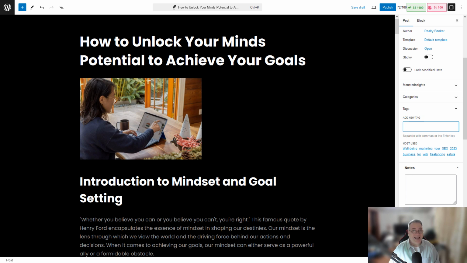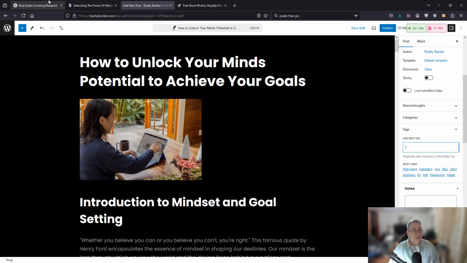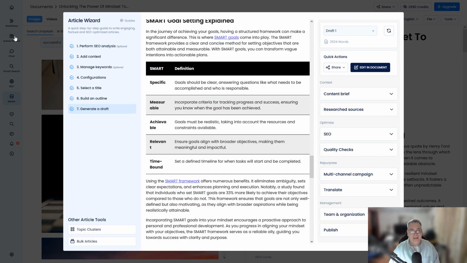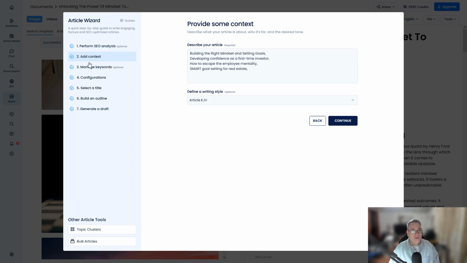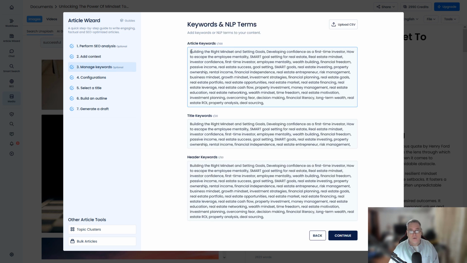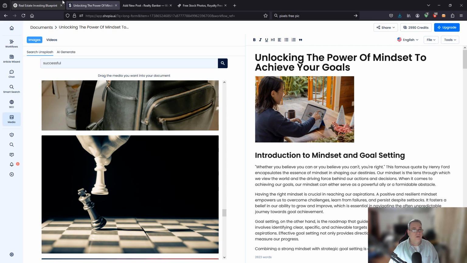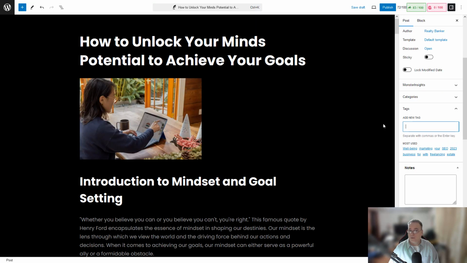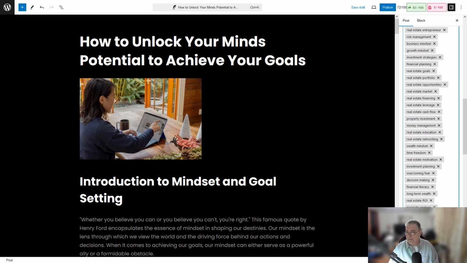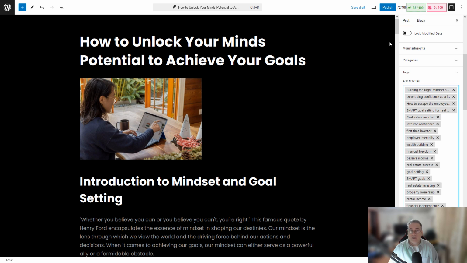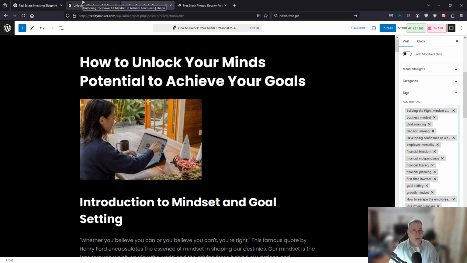Again, new tags. We want to grab these tags. We could just go right back into our article wizard, go into keywords where we were adding these keywords in, just grab these keywords. Go back here and then go back into the Realty Banker site. We want our tags in there. So put all of our tags in there. We're up to 83. That's great. That's where we want to be. But we still have a little bit more that we want to do.